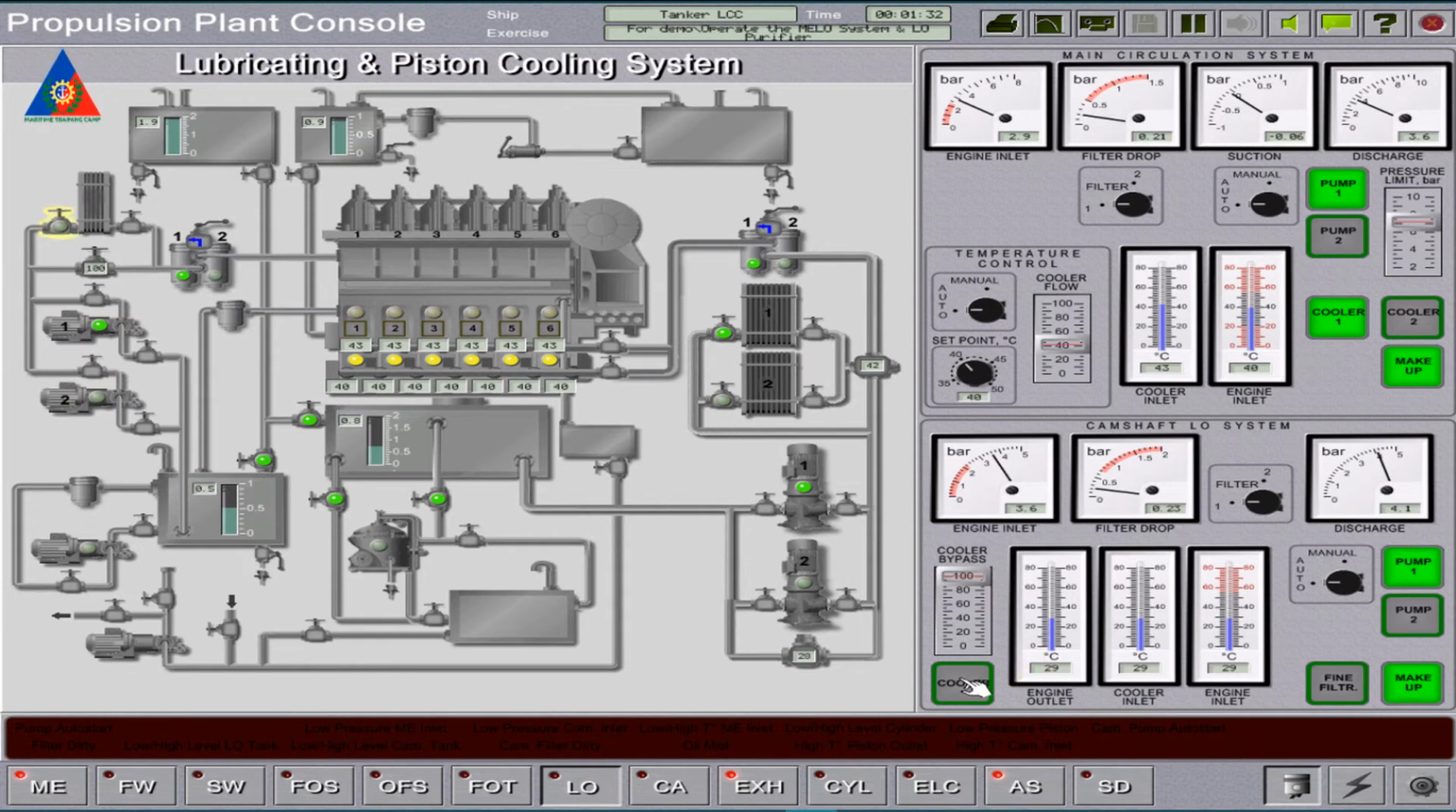Open the cooler valve of the camshaft oil cooler. Adjust oil temperature using the cooler bypass valve. Do not forget to close the makeup valves to prevent oil overflow. Start the fine filter pump. Afterwards, we proceed to start the lube oil purifier.